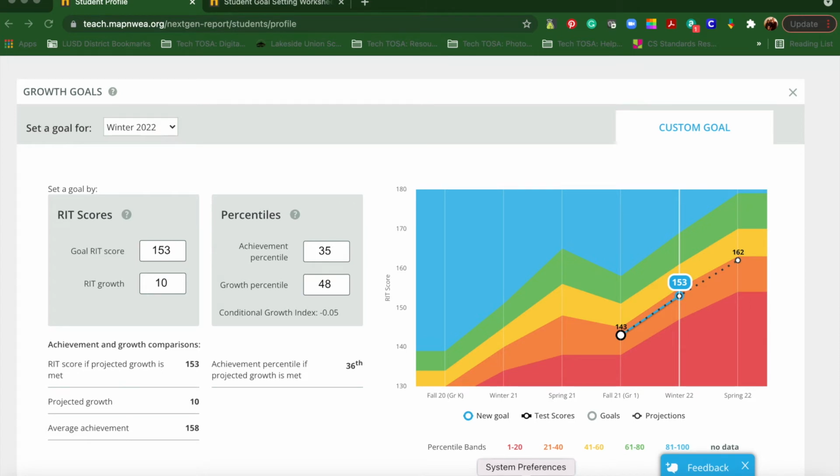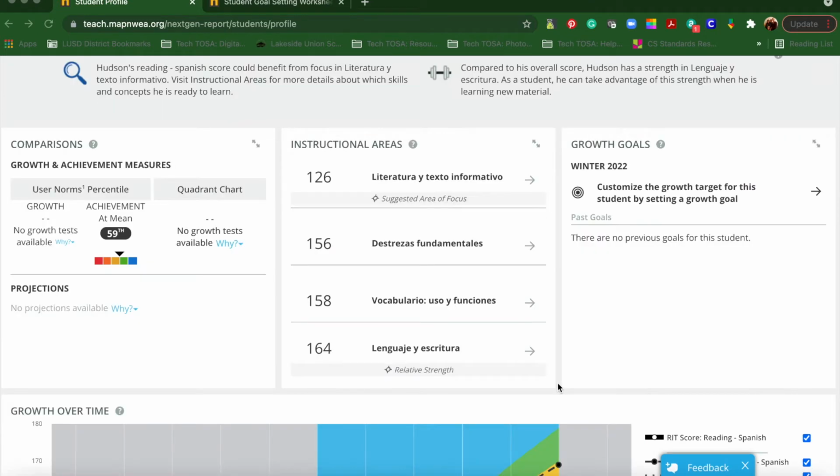Now that many of our NWEA MAP tests are done, we are going to begin to look at the data. And then it would be great to sit down with students to set goals. There's different ways you can do this. So you can do digital goal setting, or they have a worksheet that you can do with students.